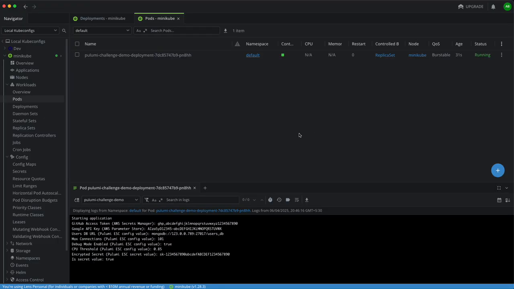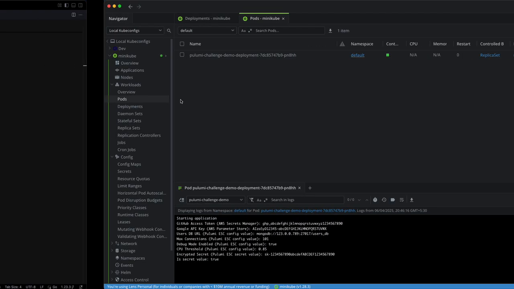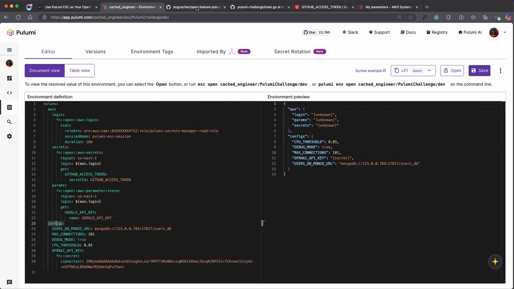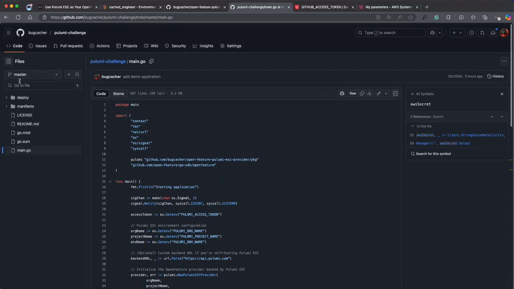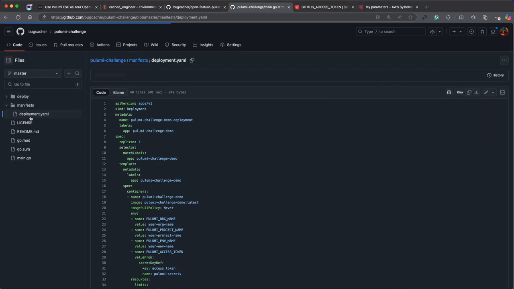If you want to check out the deployment file for this Kubernetes deployment, you can go back to the same demo repo, and you can find it inside the manifest file, right?